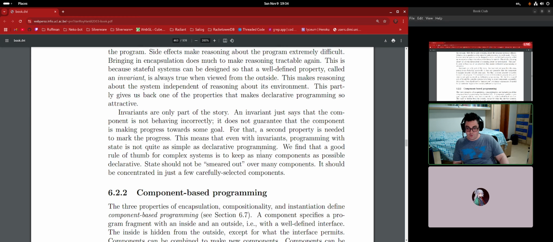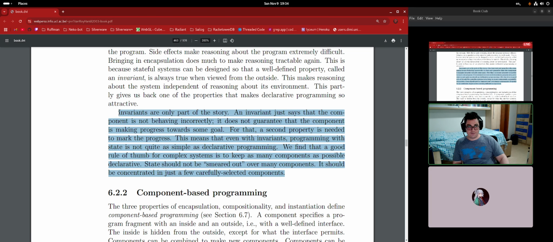We find that a good rule of thumb for complex systems is to keep as many components as possible declarative. State should not be smeared out over many components. It should be concentrated in just a few carefully selected components. Okay, so this is the simplest version of a more general guide, which is don't go further than you need. Don't go overboard.